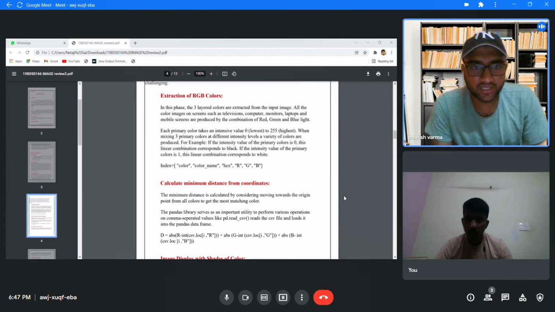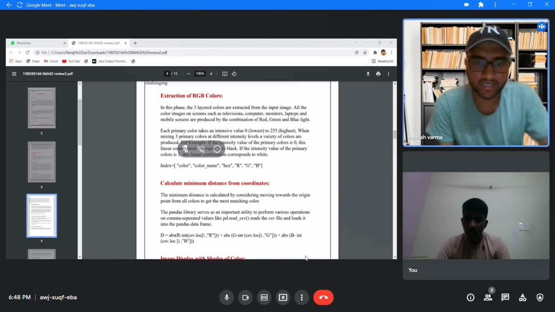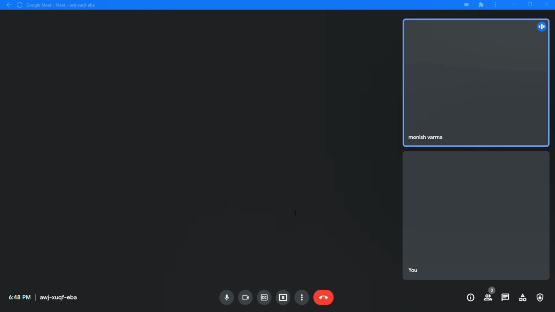And after extraction of RGB colors, we will calculate the minimum distance from coordinates. The minimum distance is calculated by considering moving towards the origin from all the corners to get the most matching color. We will use a function like d = abs(R - int(R_i)) and so on to calculate the minimum distance from coordinates. Then we will display this image with shades of color.